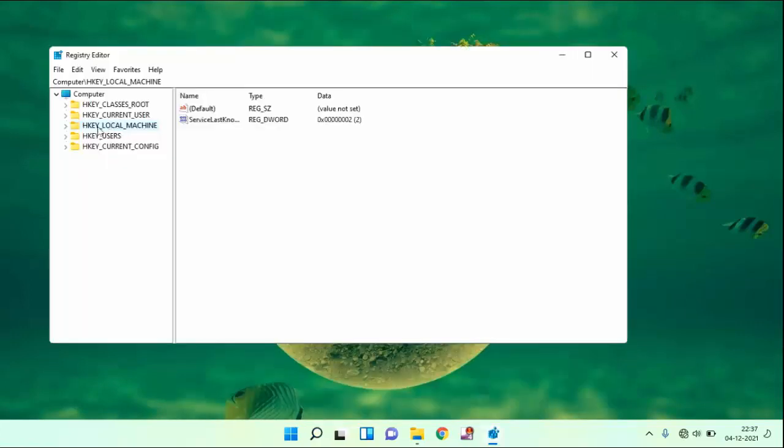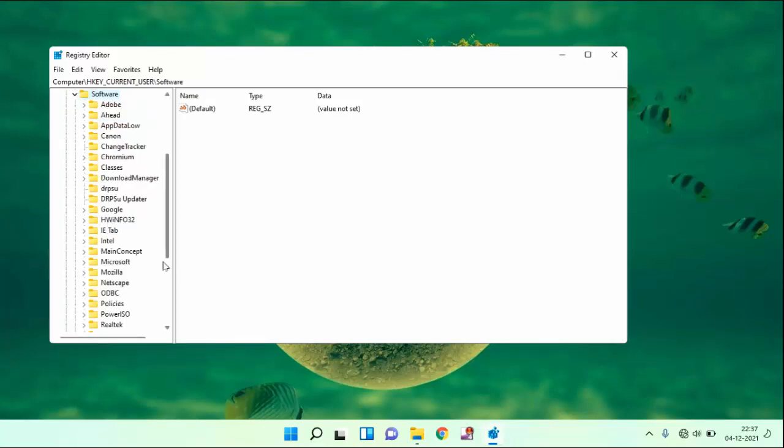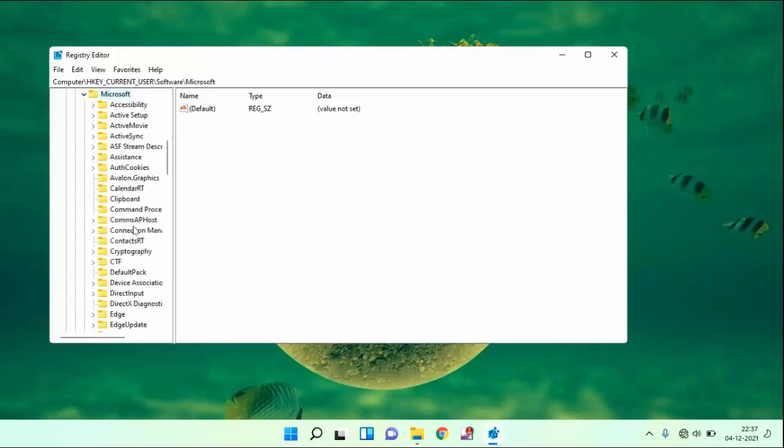In the left section you can see HKEY_CURRENT_USER, just double click on this. In this you can see Software, double click on this. Guys, after this, a little bit down you can see Microsoft, double click on this. In this, scroll down a little bit.